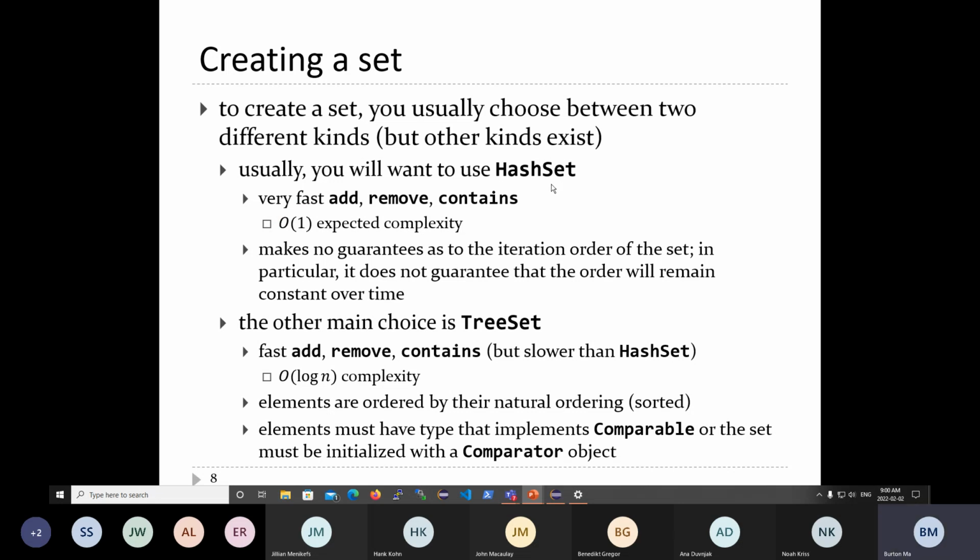Now, the disadvantage to using a hash set is you don't know the order of the elements in the set, right? If you read the documentation for the class, it says it makes no guarantees as to the iteration order of the set. In other words, the elements can be anywhere in the set. It does not even guarantee that the order will remain constant over time.